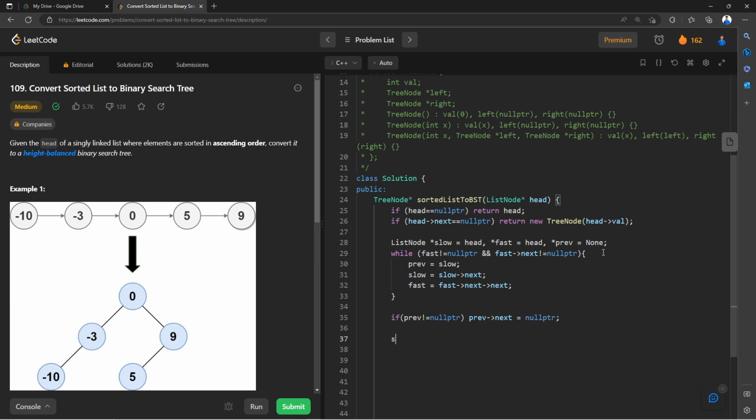Now we are going to call sorted. First of all, we are going to create a node. So I'm going to say ListNode, my node is going to be nothing but new TreeNode, and here it's going to be slow.val. And once this is done, node.left should be the same function sortedListToBST, and here I'm going to pass head only. And the same thing I'm going to copy and do for the right side, but here I'm going to pass slow.next, right? So once this is done, I'm going to return node.